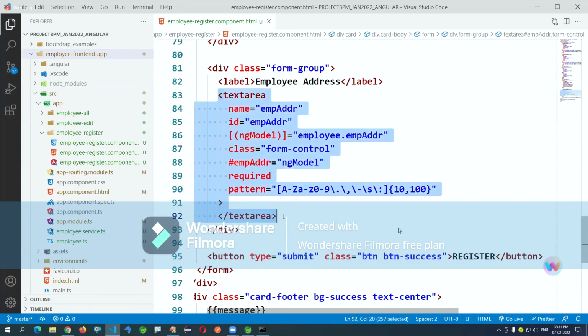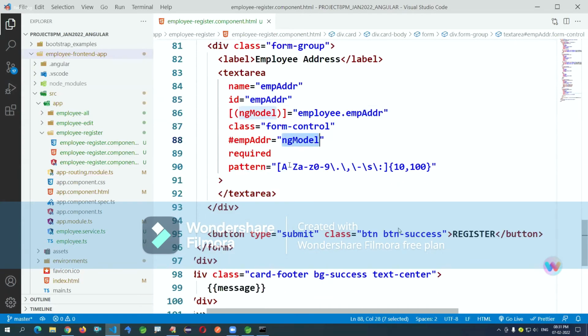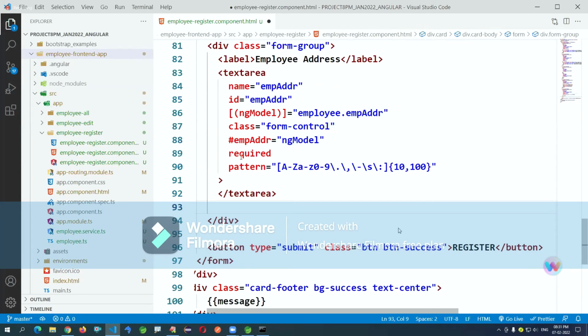Just look at step 1, first the reference. Any name is fine, it need not be the same name, but generally we take the same name instead of having confusion. You can write any name, sir. Please look at empAddr. You can write ABCD, but generally we recommend the same name as the ID name. Next, add some validations.